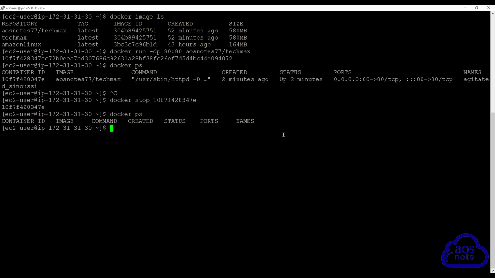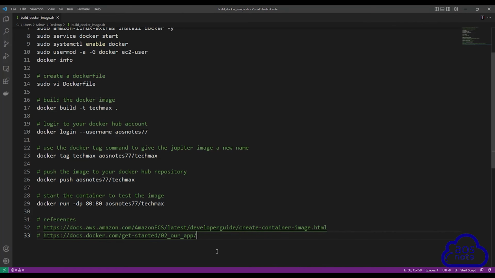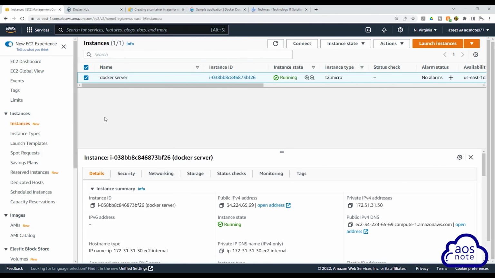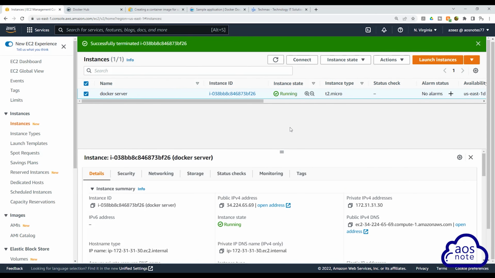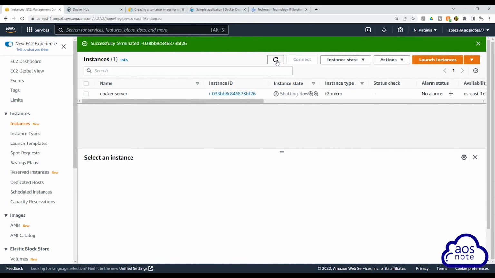The next thing we are going to do is terminate our EC2 instance. So what I'm going to do is close the SSH session. Then I'll go back to the management console. In the management console, select your Docker server, then select instance state and select terminate instance. Then click terminate. We have successfully terminated the EC2 instance. I'll click refresh and the EC2 instance is shutting down.